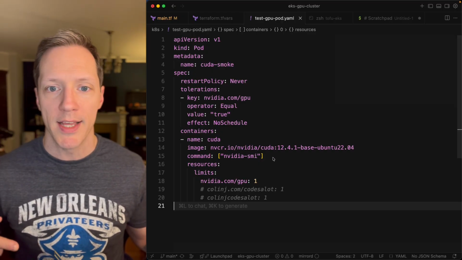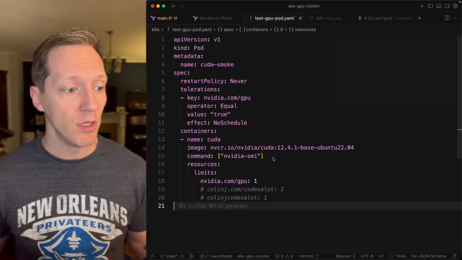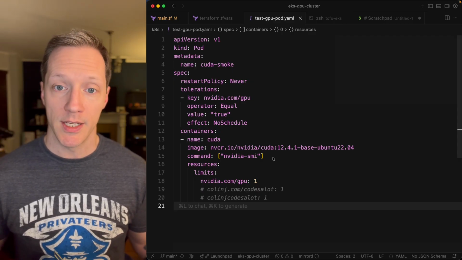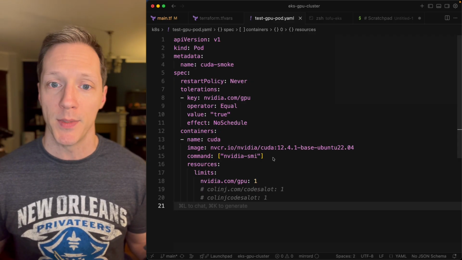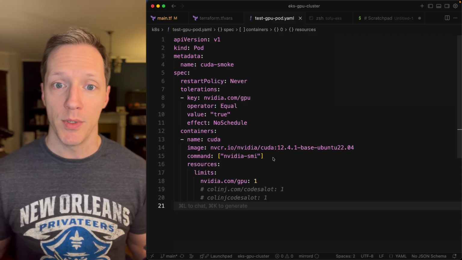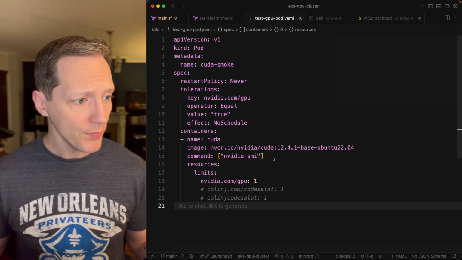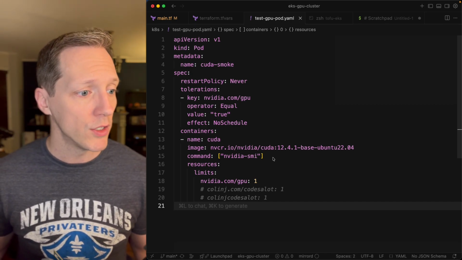Now, I ran that in the previous videos, and that helps us test connectivity back to the GPU, right? It's an Nvidia CLI, and it stands for System Management Interface. It's how we know what is going on with the GPU, right? Is anything using it? How much memory is left? All those things. So this is going to run the CUDA image.